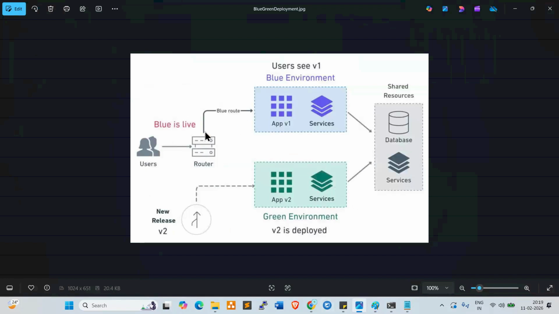Yeah. So look at here. This is the blue environment. Here application version V1 is running, so it is in live. For this, we have service, database also. We don't create any database here, but normally in real-time projects.